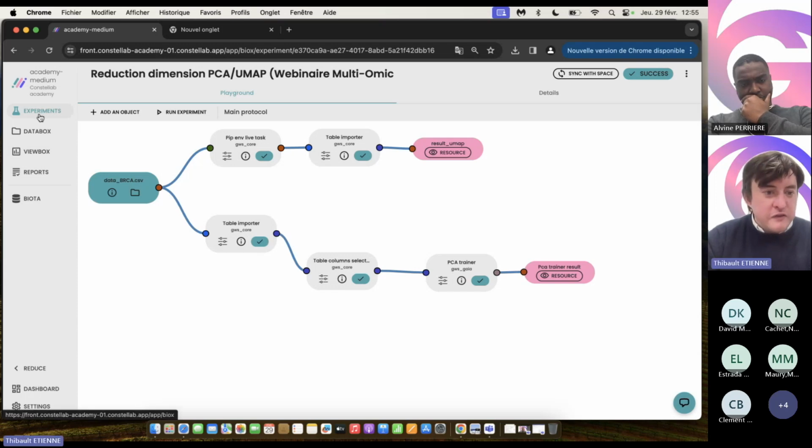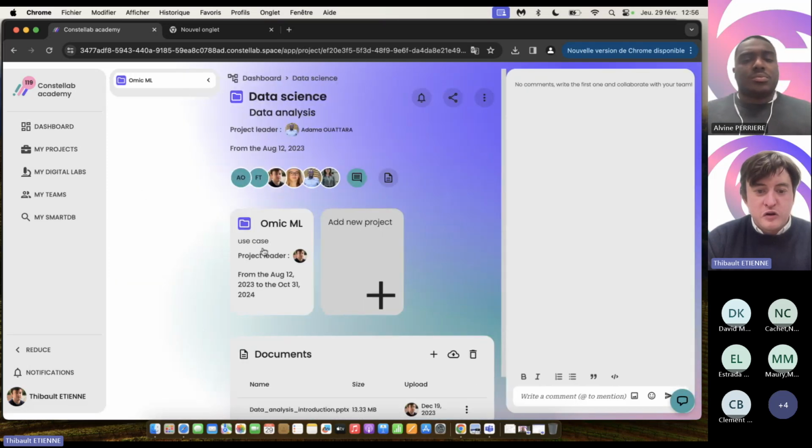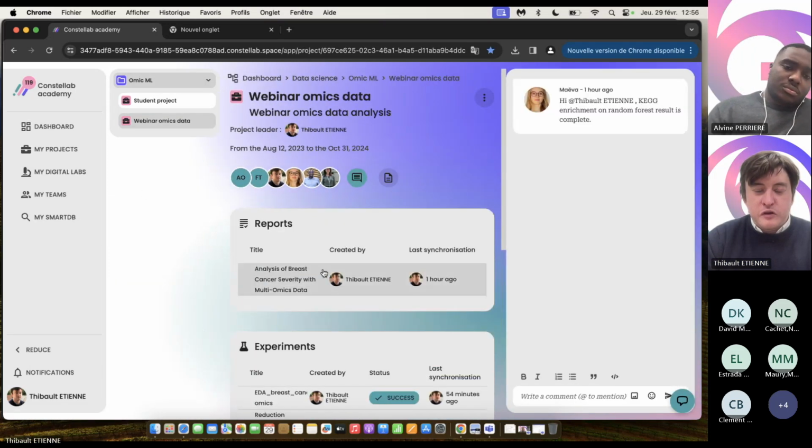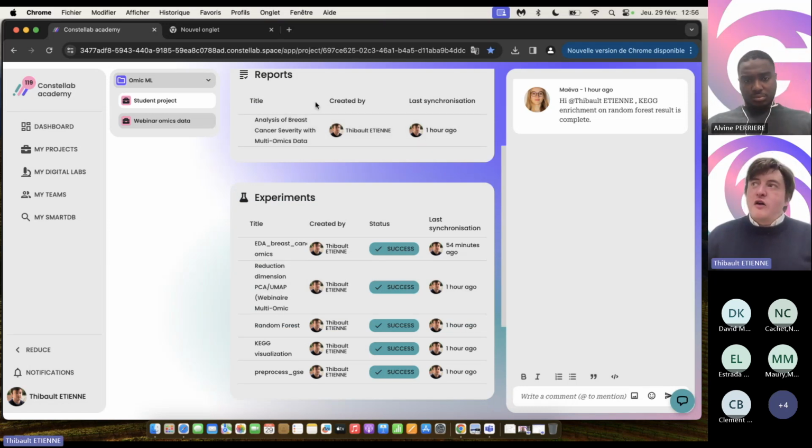I think I finished. I just come back to the space to show you on this page. As you can see, all experiments and reports are directly connected to the project. So here we retrieve the report, and here I retrieve my different experiments. And we also have a nice option. We can communicate with colleagues or members of the project directly with a chat.